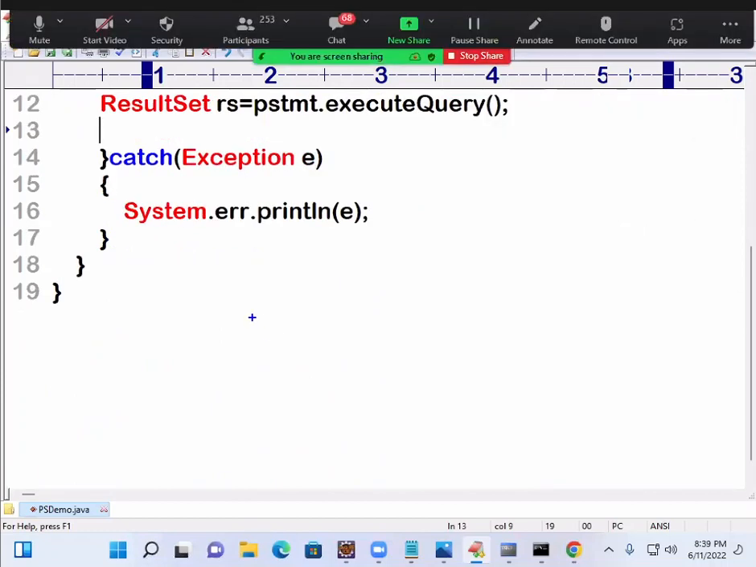Now, if I pass a given roll number, how many records are returned? One record. If I pass, suppose, roll number 10, which is not there, then how many records are returned? No records. But the result set is still generated. See, it is a result set.